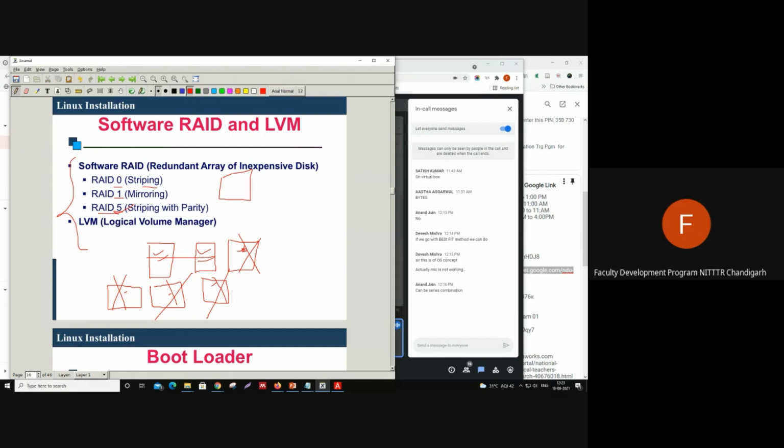In our institute, we are using RAID 5. Most organizations adopt RAID 5. And for our educational television, ETV department, when they are doing a lot of editing with videos, they are using RAID 0.